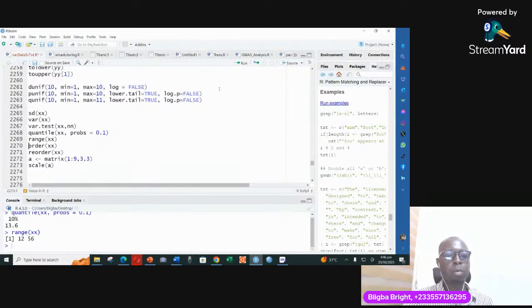We use range so that, if I have a vector of so many numbers and I want to know the lowest and then the highest, you just use range. It will just print the lowest and the highest. So this is the lowest, 12, the highest is here, and that's all. We can reorder the vector, and then let's see. Reorder is not working. I needed to add another variable.